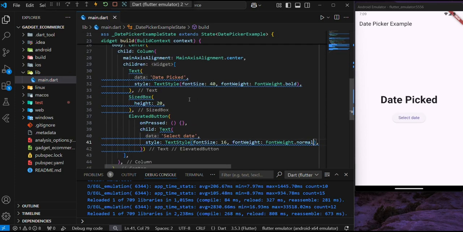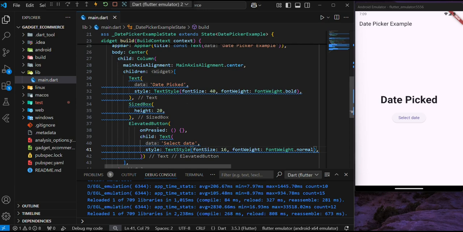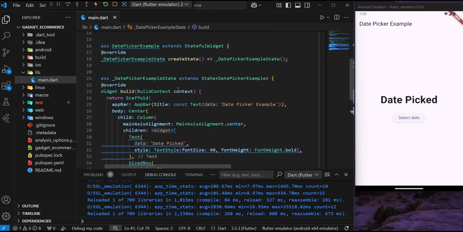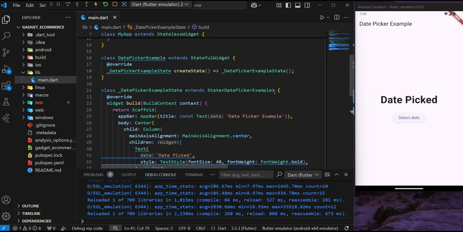So the next thing we're going to be doing now is that this onPressed property in our ElevatedButton, we're going to be adding a function so that when we click on this, we can have our date picker widget pop up, and we can select a date and then update the value of this text, which is "Date picked". So to do that, the first thing we're going to do is let's create a variable that we're going to store the value in.